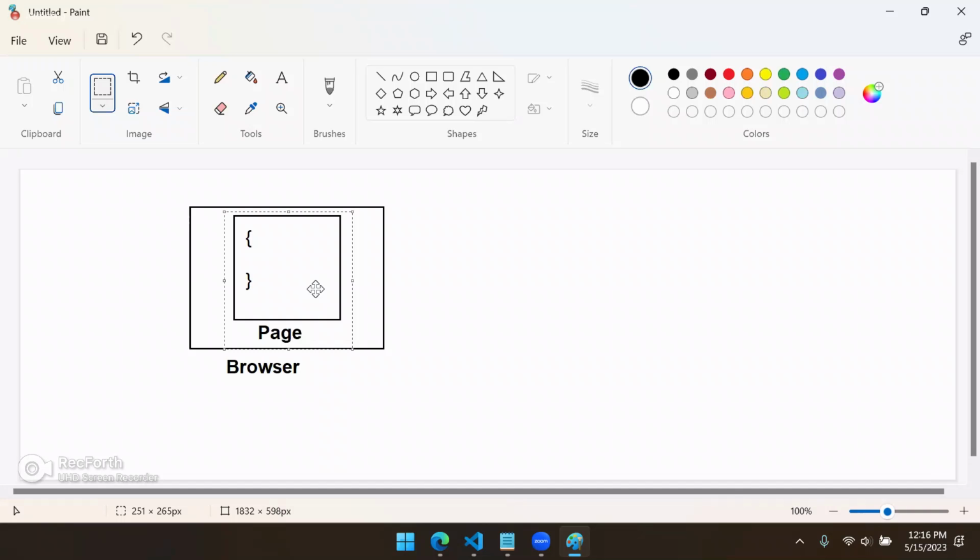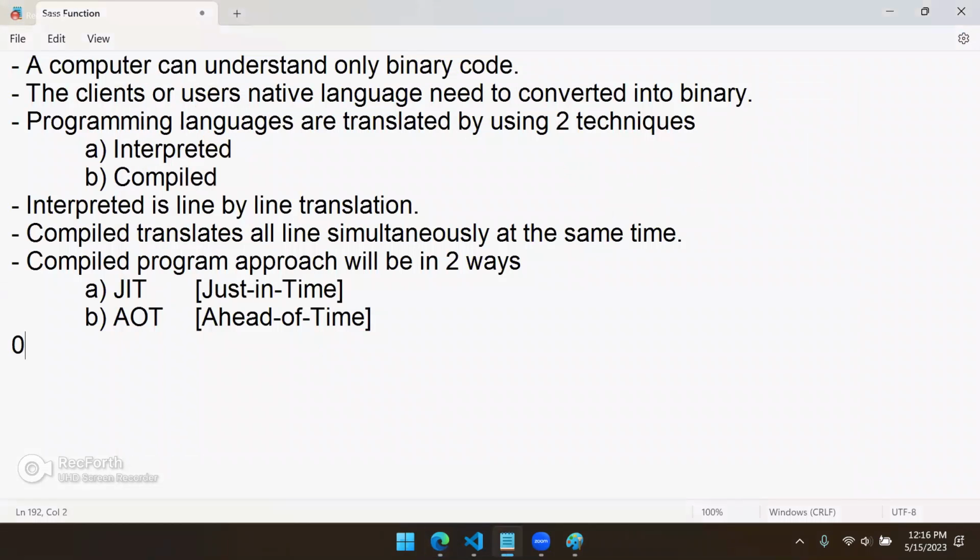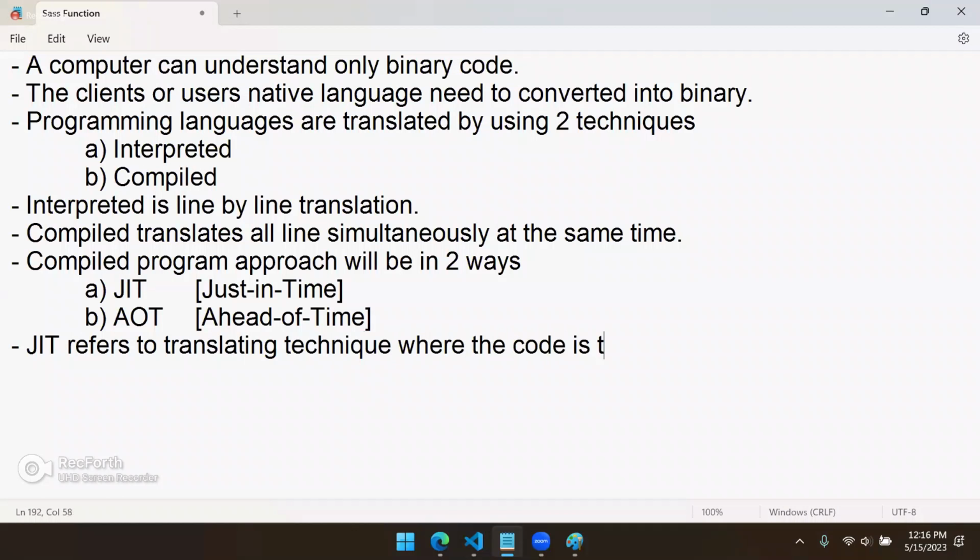This mechanism is called JIT, just in time. Just in time means JavaScript code is translated in the browser. That is just in time. So JIT refers to a translating technique where the code is translated in the browser. That is what JIT is.